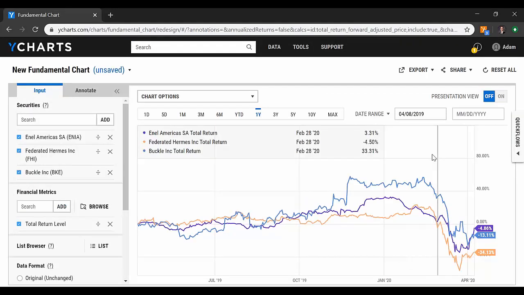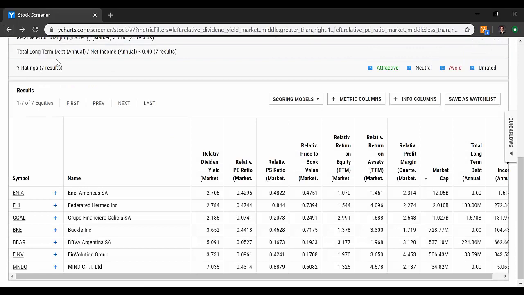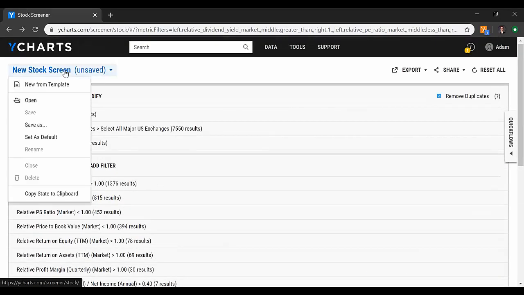Now let's pull me away from my screen and into the fundamental chart tool so I can see how these selected stocks have performed. To get back to my screener, all I have to do is hit the back button, or I can also get back into Quickflows to perform some further analysis. So if I jump back to my screener, I can also save this. Note that this will not replace the template that we open with, but instead save this as a stock screen to your account.